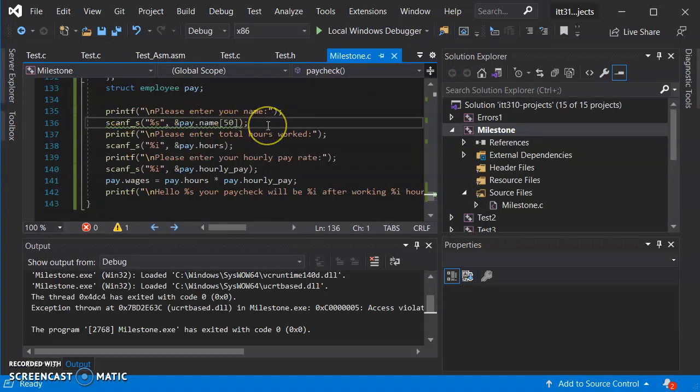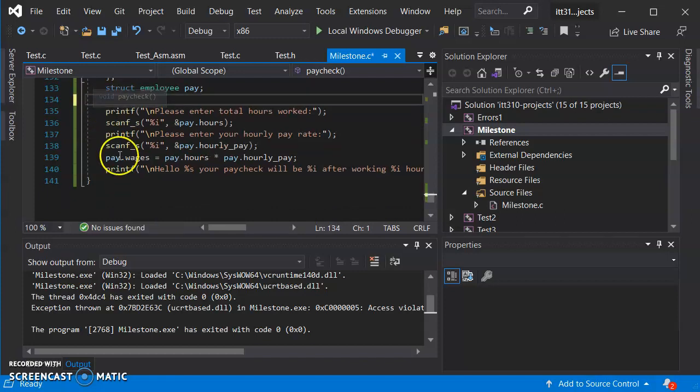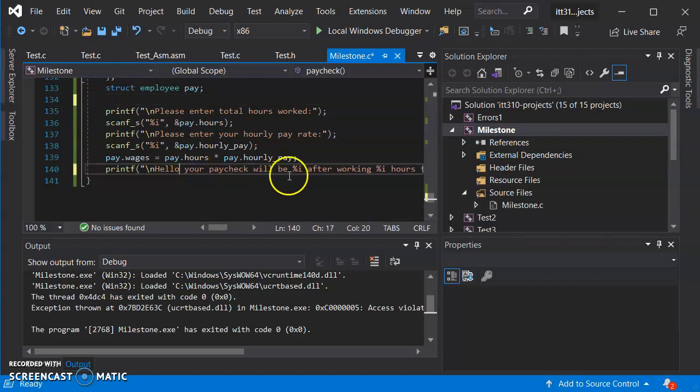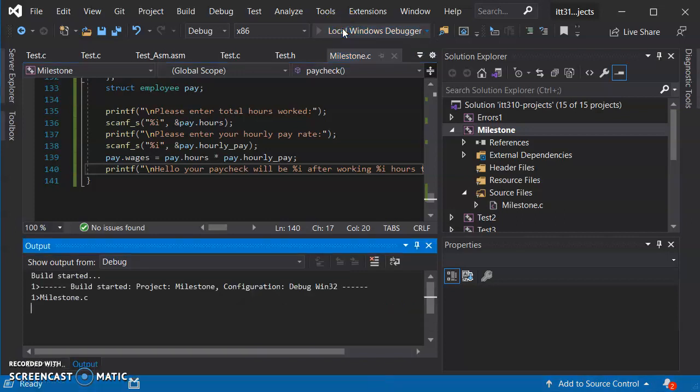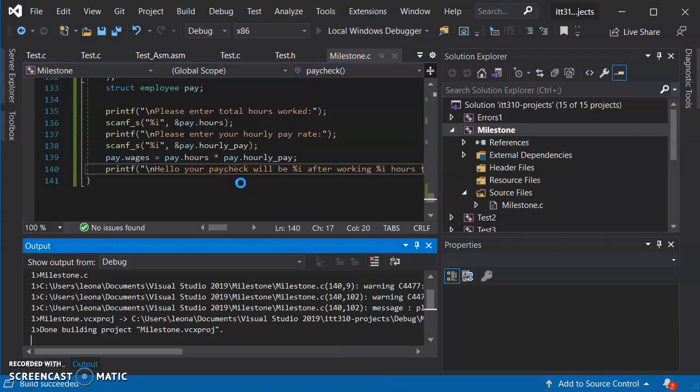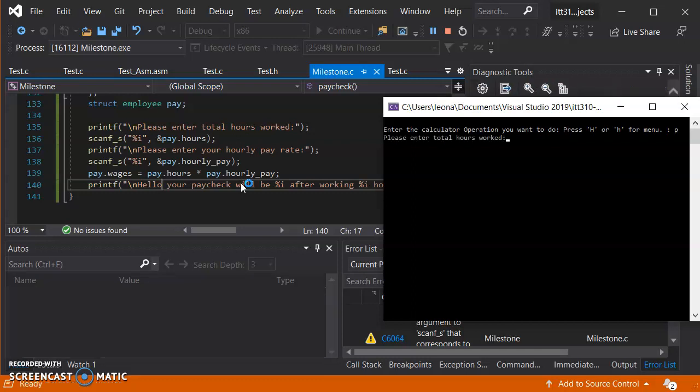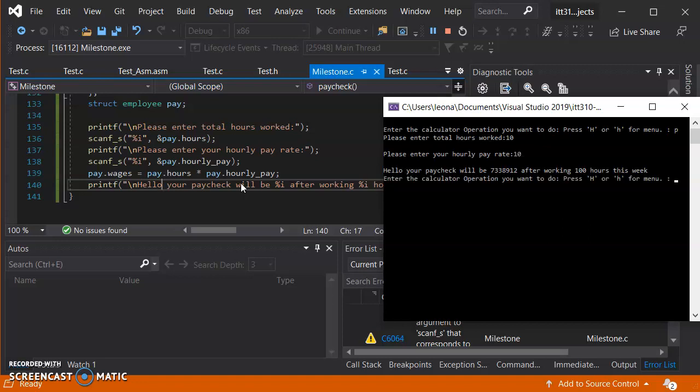So just for the sake of trying something out here, I'm going to take this out temporarily and see if I can just do this without the name thing, and if it'll actually work. I don't know. This is the first time for it here. But if I were to have worked 10 hours at $10 an hour, that didn't quite work either. So it gave me some crazy number here.